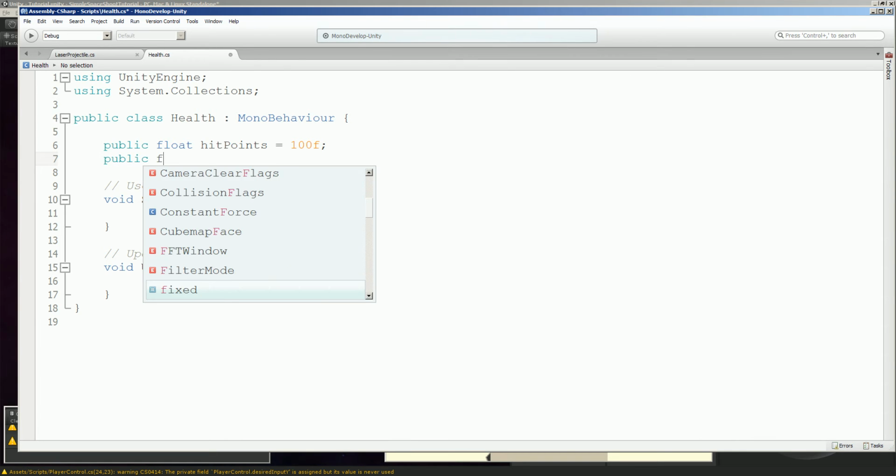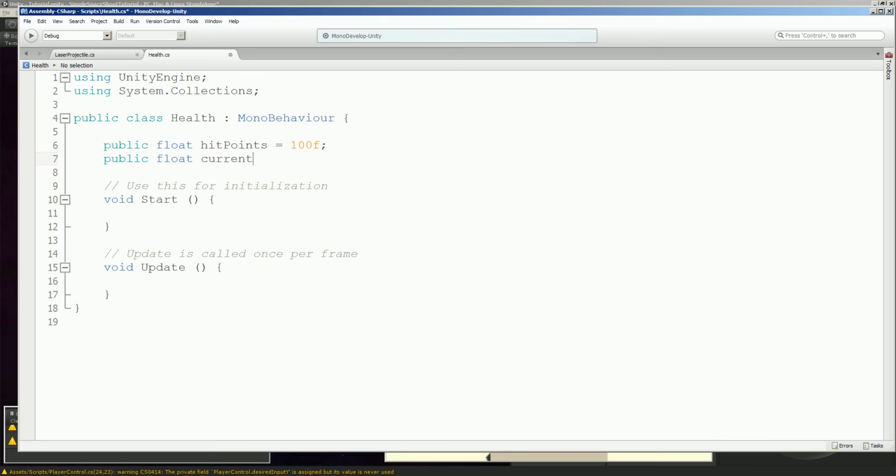Okay, the next thing we want to track is another public float. We want to say currentHitPoints. Now, we're not going to give this a value because this is actually going to be tracked lower down in the script, and it's going to keep track of how many hit points the player currently has. You could actually call hitPoints maxHitPoints and think of it as max health, current health. Okay?